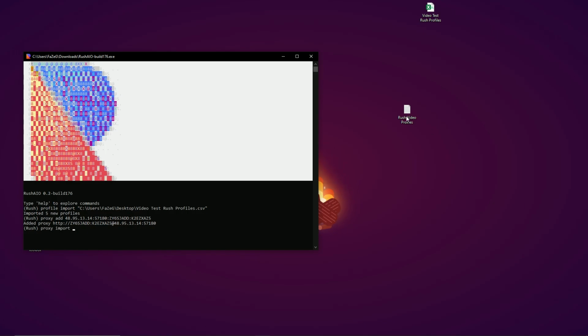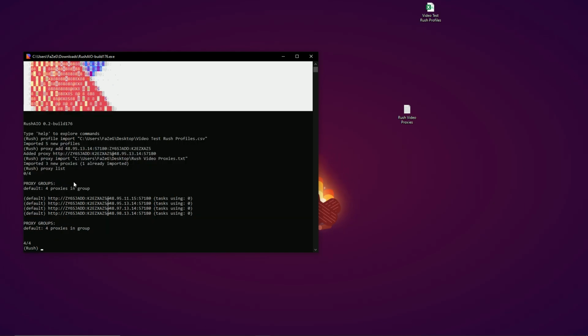We've added the proxies, and then what we can do is proxy import space, drag the file once again, click enter, and it'll go ahead and import 3 new proxies and 1 already imported proxy. And that is because I already put in this proxy in that file. That's why it said it added 3 new ones. So if you want to go ahead and view our proxies, all we want to do is type in proxy list, and we'll go ahead and show the proxies that we've gone ahead and added into the bot.